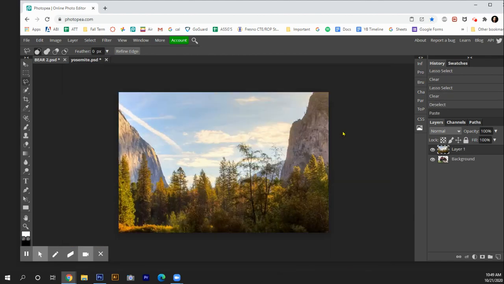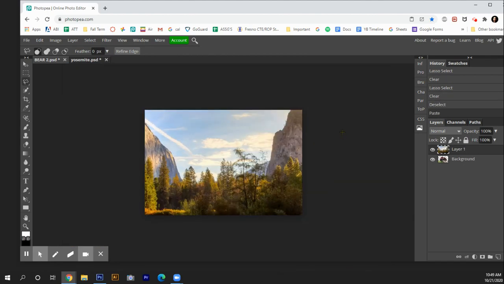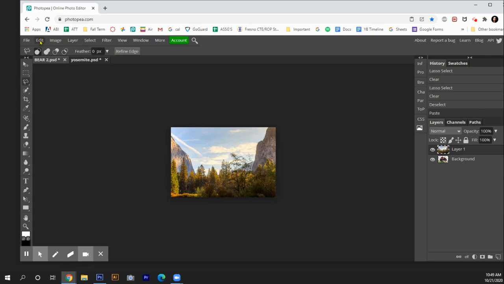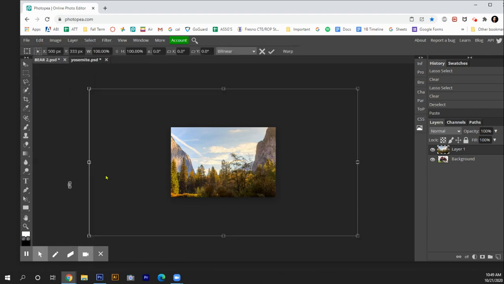Now, as you can see, the image of Yosemite was significantly larger than the picture of the bear. So I need to resize it. I'm going to zoom out, Control minus minus. I'm going to go Edit, Free Transform. And you'll see the bounding box, right? And these are handles. I'm going to grab the corner handle.